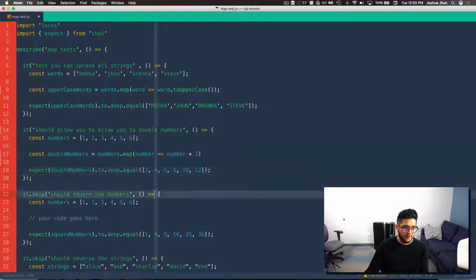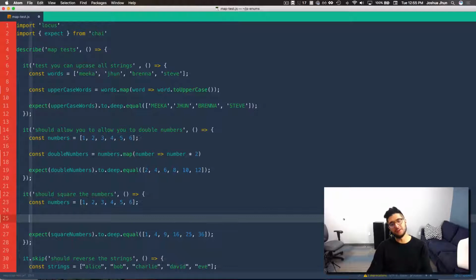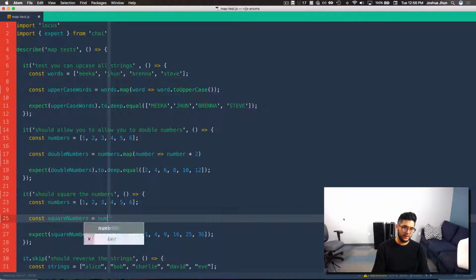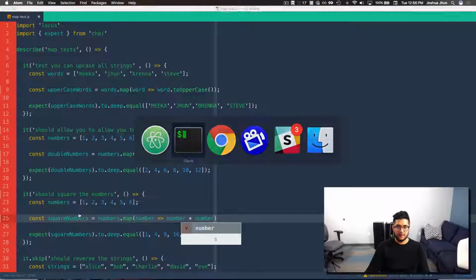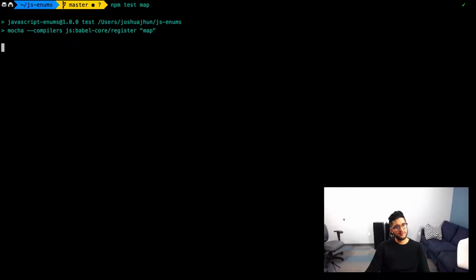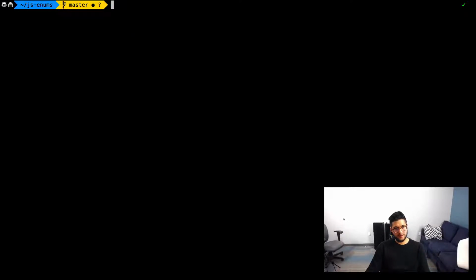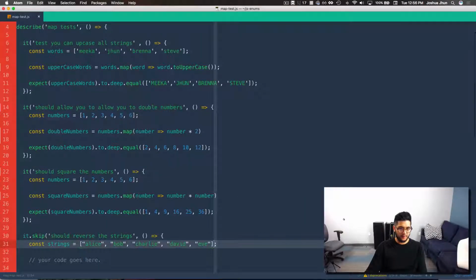So let's go ahead and get this next one. Let's unskip it. It should square the number. I'm looking at the test on line 27 and it says square numbers. So it says const squareNumbers is equal to numbers.map. I'm taking a number and I'm going to times that number by itself. It should pass, and it does. Awesome. Let's move on to the next one.